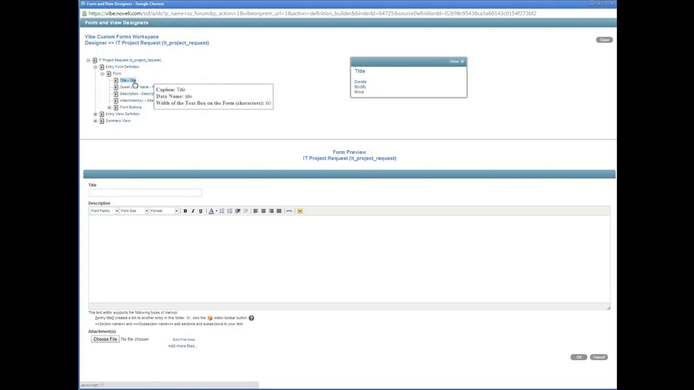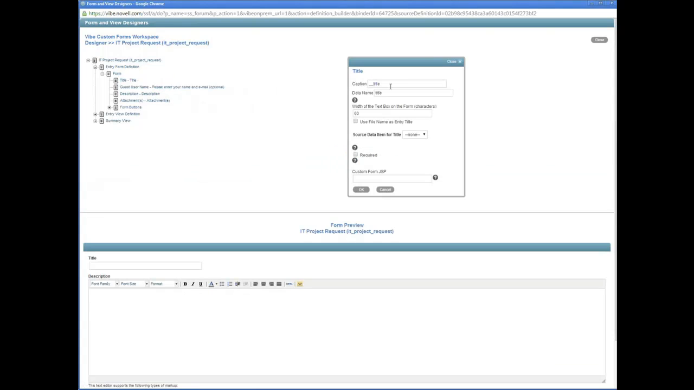So I'm going to click on title here, and then click modify. And I'm just going to change the caption. I'm not going to change the data name. It's still going to be title. I'm going to change this to project name.